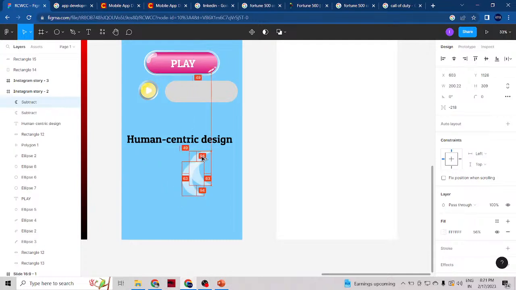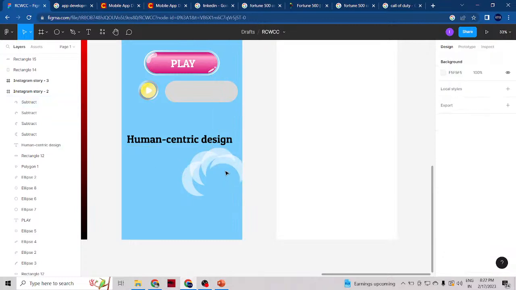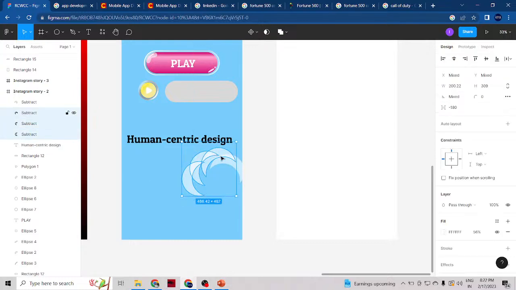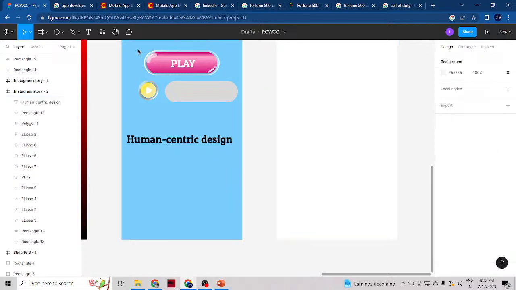The same way I can just move it, and I can also form a flower kind of appearance out of this if I want. It's not that perfect, but yeah. So you can just duplicate it, and you can access any shape together. So this is about the subtract selection.